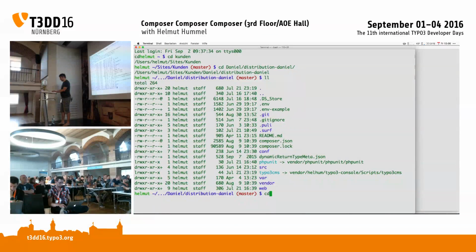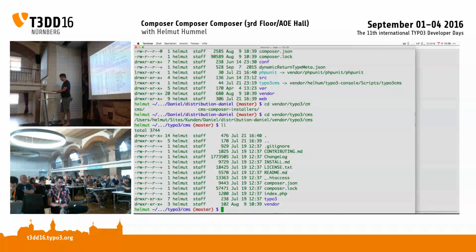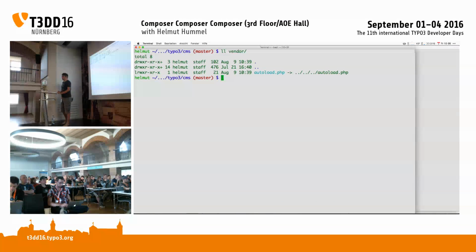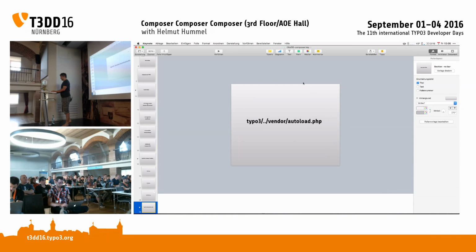In this project, I put my TYPO3 sources into vendor TYPO3 CMS. And the installer created a vendor folder inside this, and a link to the autoload.php file, which is some levels up, right? So any questions to that? Is that somehow okay? Clear.